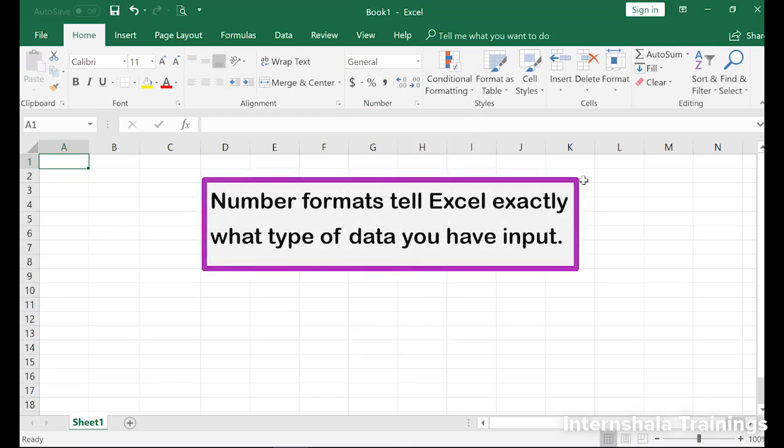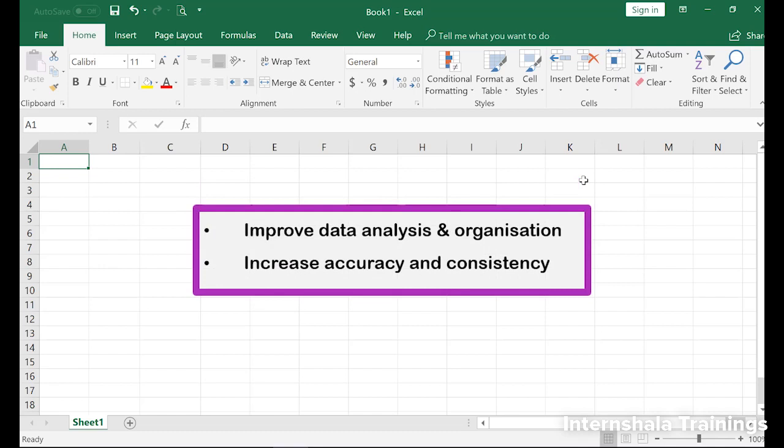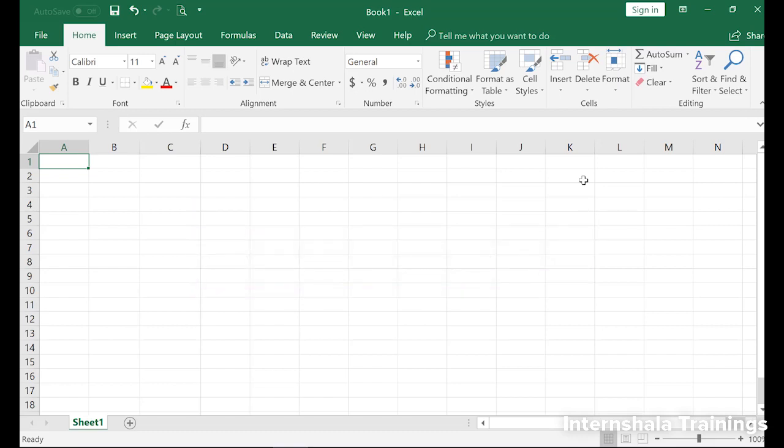Number formats tell Excel exactly what type of data is on your spreadsheet. Number formats make your spreadsheet much easier to use and easier to read as well. Applying correct number formats will allow you to do so much more in terms of data analysis and organization and ensure that formulas are calculated correctly.